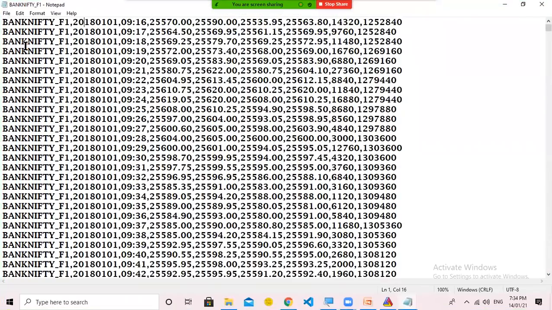now you can see that data is set in a specified order. First one is ticker name, which is Bank Nifty. Second is date, which is in YMD format: year, month, date. And third is time. This is 1 minute data. Next is open price, then high price, then low price, and then close price. And after that, it is the volume and then open interest.